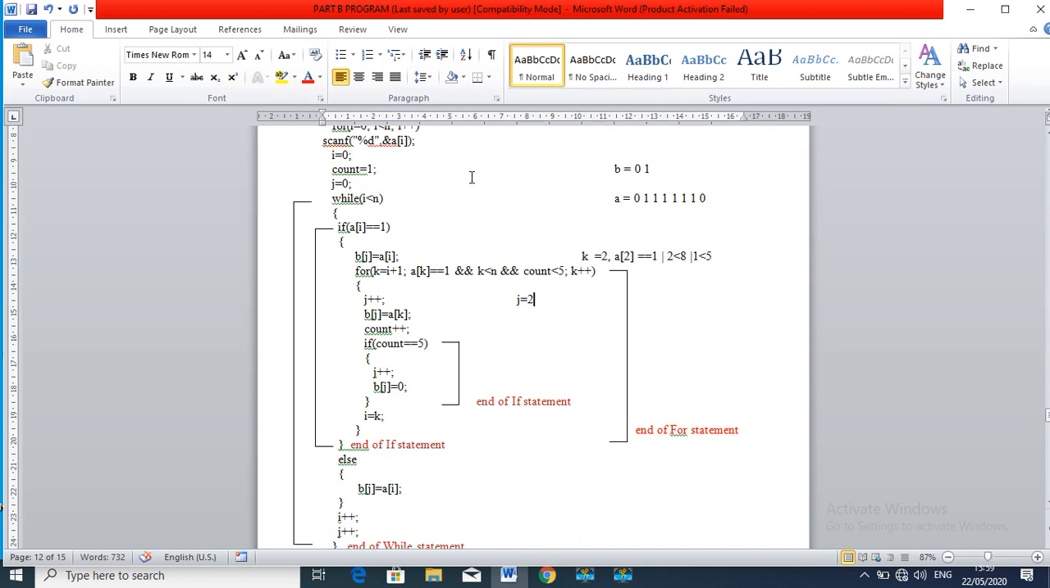So initially what you have done, I equal to 0 was there, then this condition failed, I plus plus, j plus plus, I equal to 1 was there. 1 is less than 8, yes, if a of 1 is equal to 1, yes, the condition is true, and then b of 1 is equal to a of 1 you made, then k equal to 2. Nowhere have you incremented j, so now j value is 2, b of 2 is equal to a of k, k value is 2, b of 2 equal to 2, that is, again it is 1.